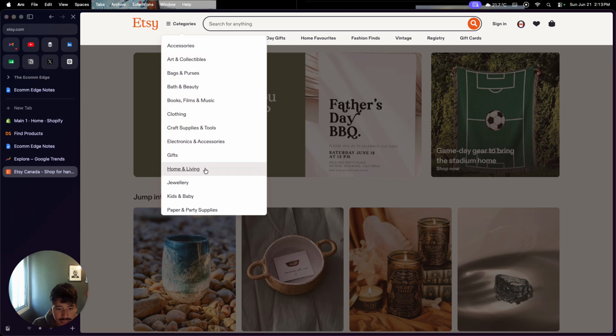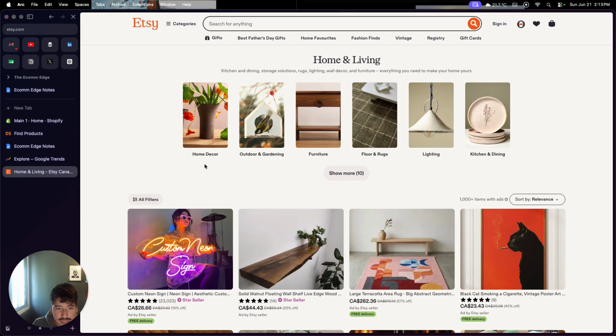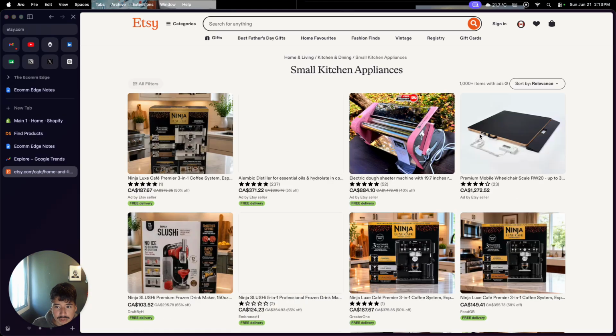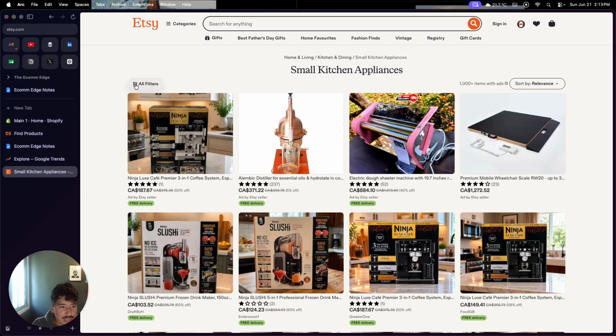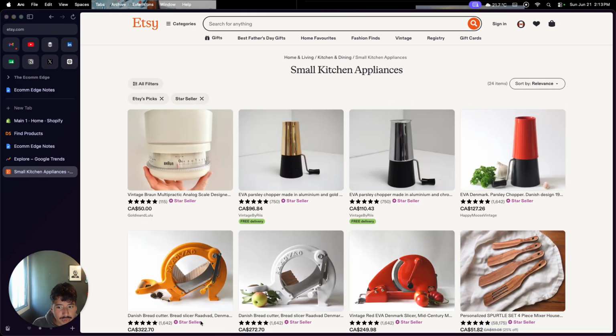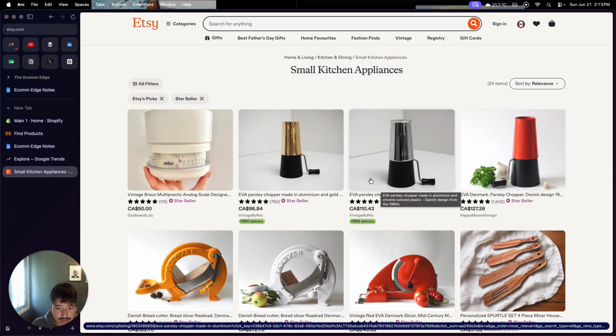You go to home, and maybe you want to sell something like home, kitchen and dining, and you want to go even more specific. So we'll do small kitchen appliances. And then from here, go to filters and select Etsy's Pick and Star Sellers, and this will show you some of the best sellers, what people are actually buying. So this might be an interesting product that you might want to sell.